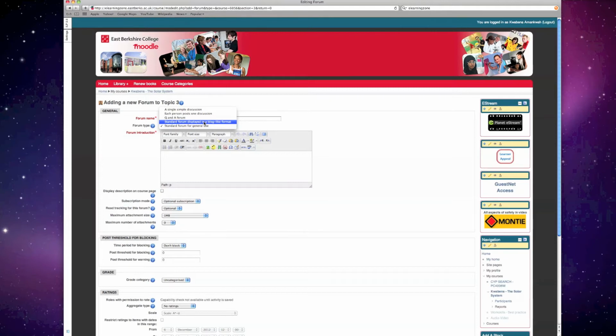Okay. The next one, which we'll be using, is the standard forum for general use. Here, students or participants are allowed to respond to postings as many as they like, and then also to respond to that and also to add their own. Okay. So you will select standard forum for general use.